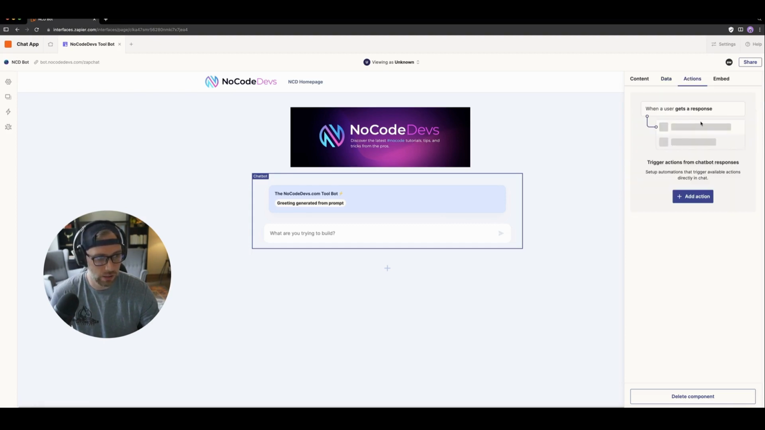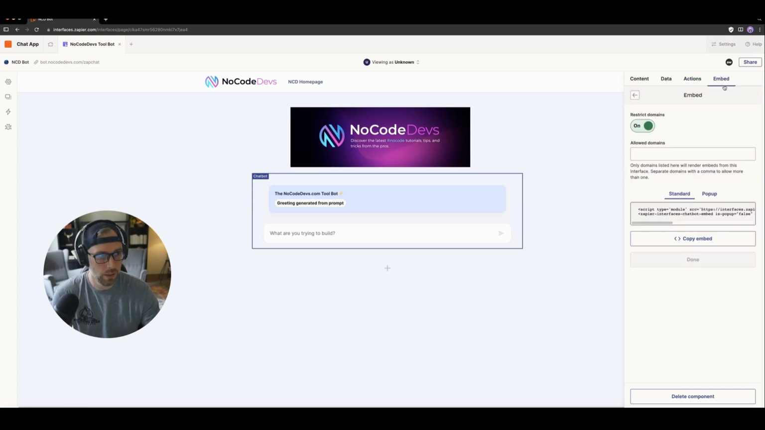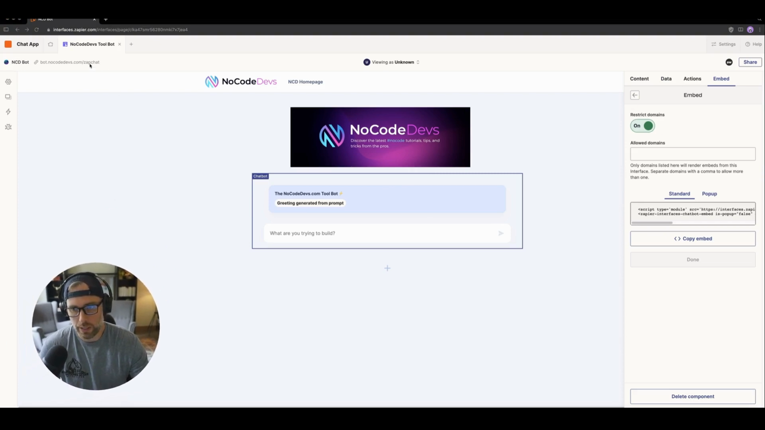You could also add actions that happen after a user gets a response. I don't have any of those turned on, but that is an option here. You can also embed it in your website, show it as a pop-up, that kind of thing. So super cool. You can just show this right on your webpage, which we may actually do in our case, but we have it on a custom domain right now. So now that all the settings are configured, let's go out here and try this.